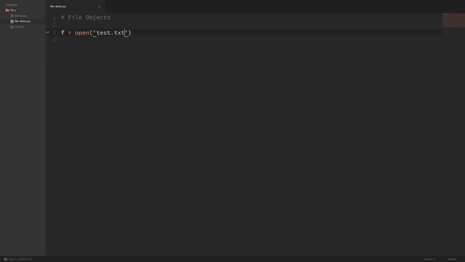Now, if you're working with files from different directories, then you're going to have to pass the path to that file into the open command. But since this file is within the same directory as my Python file, I can just pass in the name of the file. If you want to learn more about how paths work, we touch on that a little bit in the tutorial I did on the OS module.